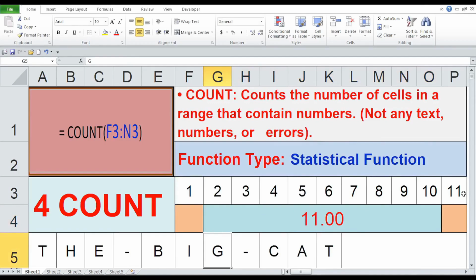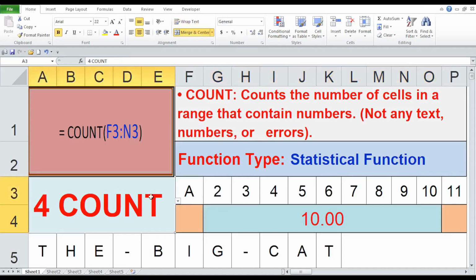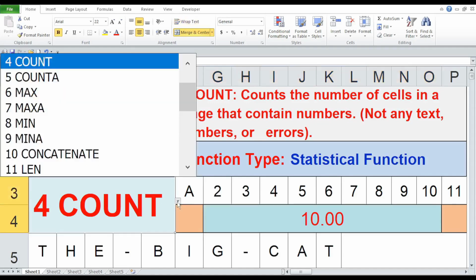Let's change the value in cell F3 to A and see how the count function result changes. Now look, the result changes from 11 to 10. If you change the value in cell F3 to A, the count function will no longer include it in the count, as A is not a number. As you can see, the count has decreased by 1 because the count function is now excluding the cell with the text A.